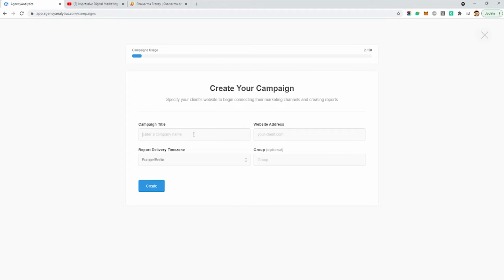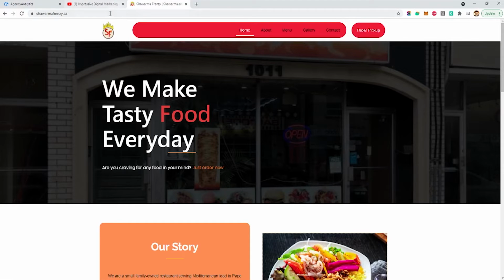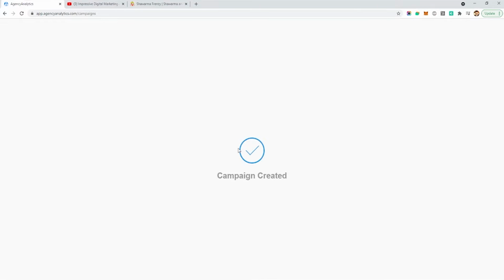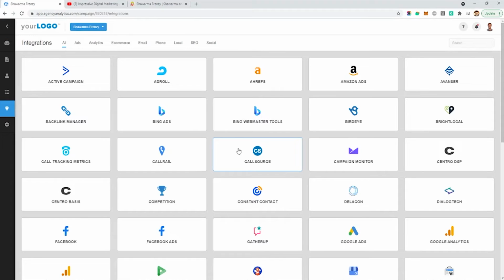Now, I want to use a real life example for this. So we'll use my favorite shawarma place in Toronto, Shawarma Frenzy. So let me just enter their name here. And then I'll go and copy their website address and hit create.